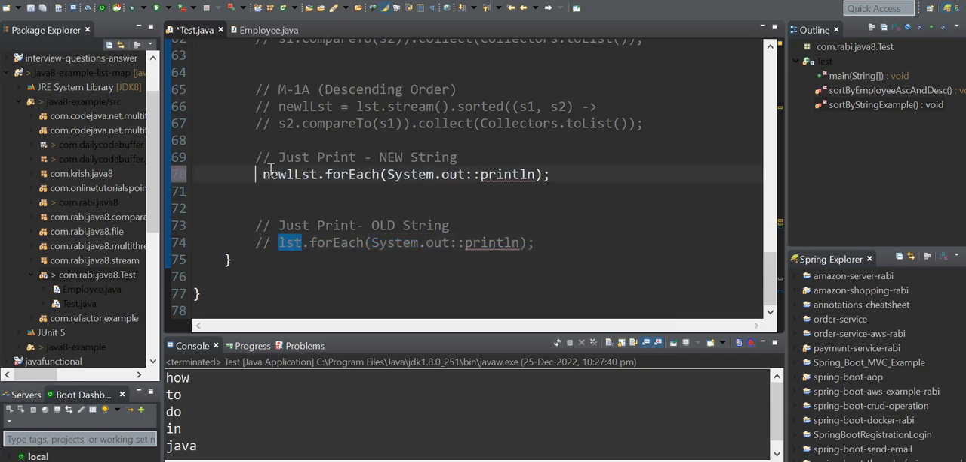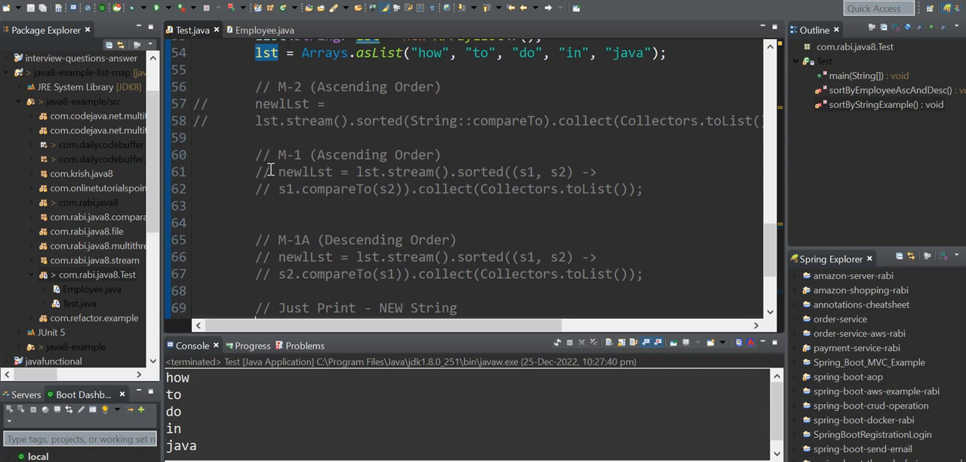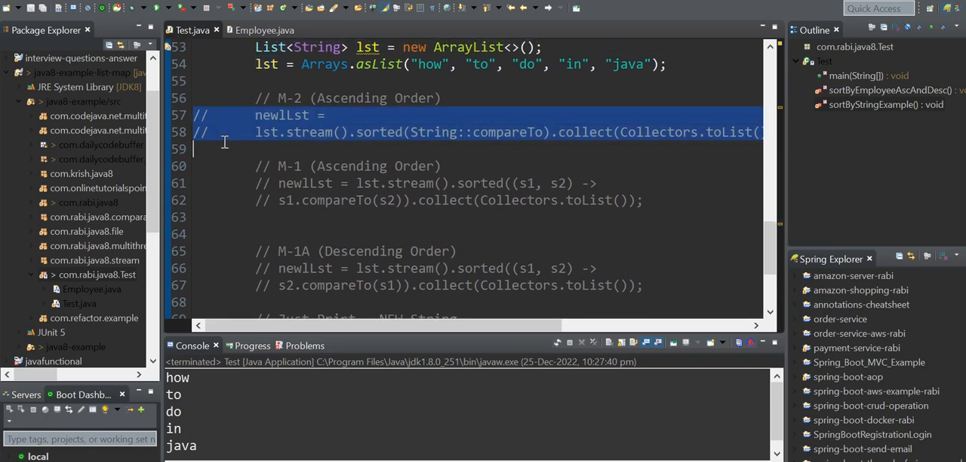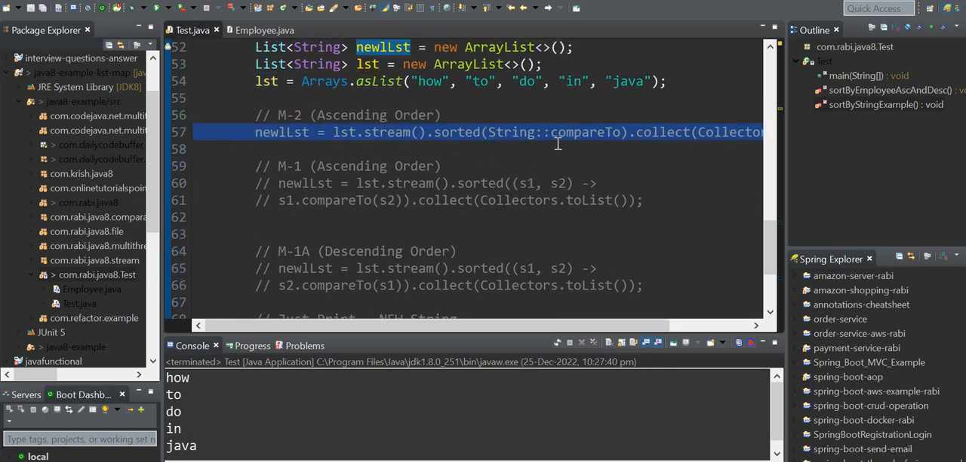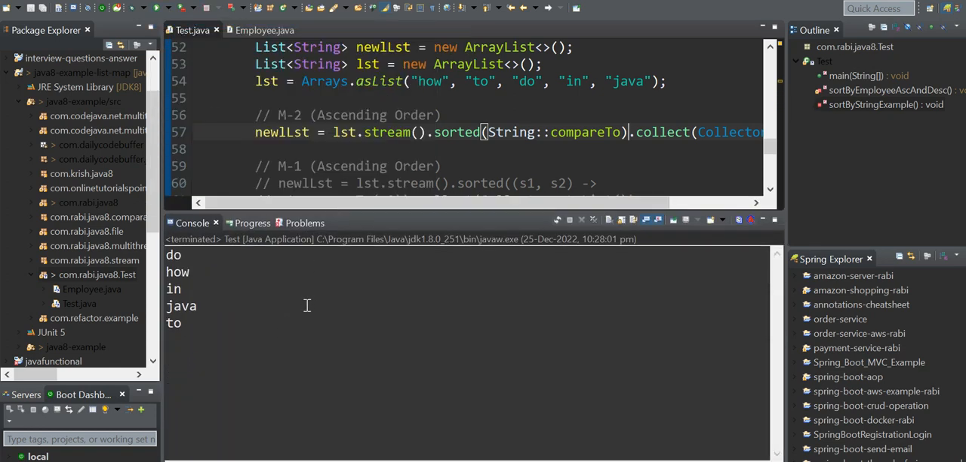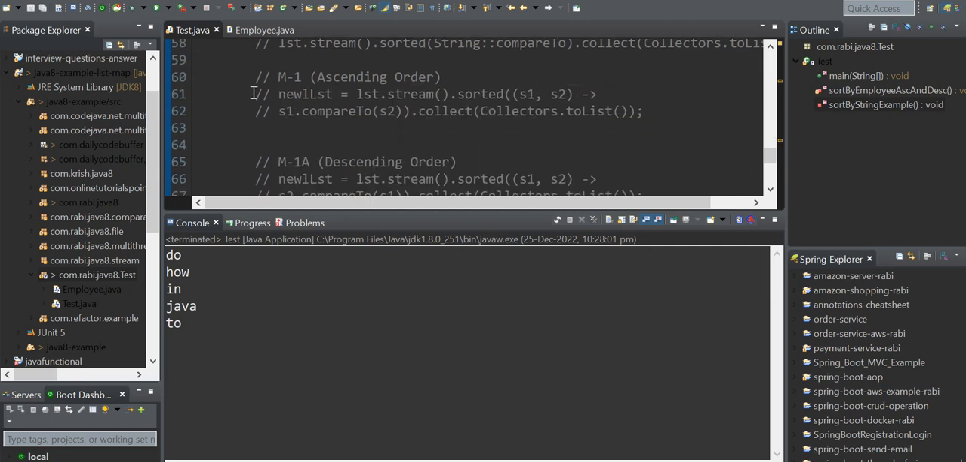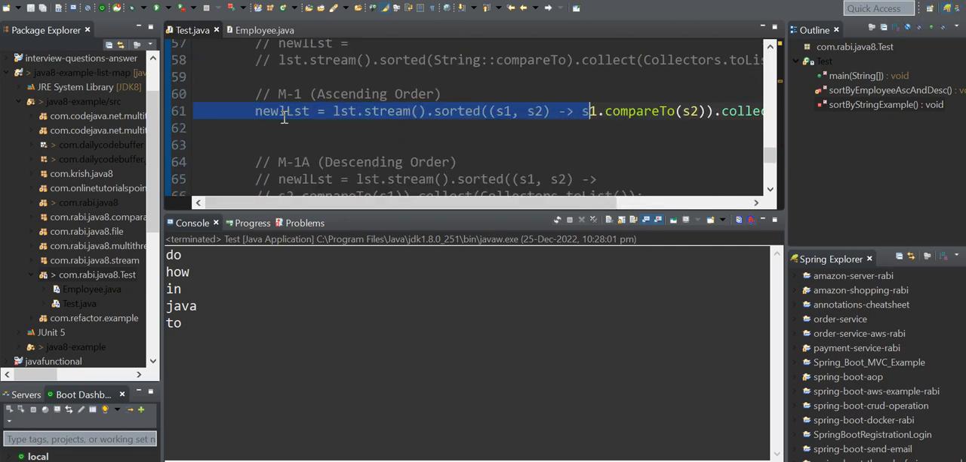Now we are going to sort one by one. First we are going to sort by String compareTo, collect. So it will be sorting in the ascending order: do first, how, in, Java, 2. The other way we can do the same: s1 comma s2 lambda s1 compareTo s2, so it will also give the same result.